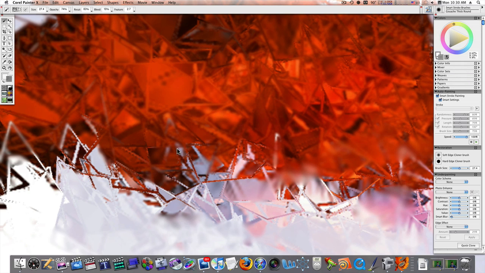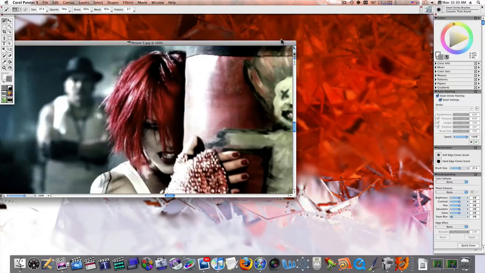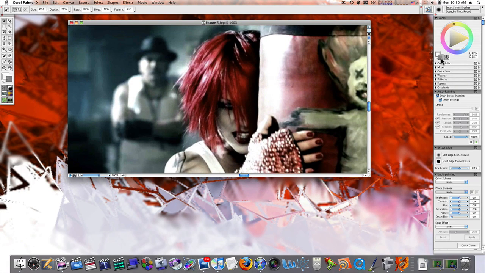And this desktop was made by me, by the way, in Corel Painter. So I'm just going to show you this real quick. You know, he was adding blurs and everything, and on top of that, the process is so much simpler in Corel Painter.